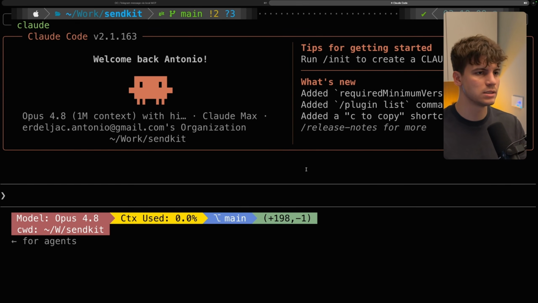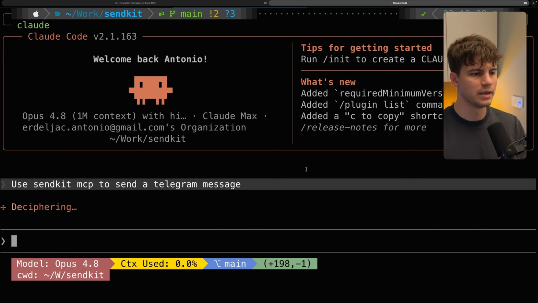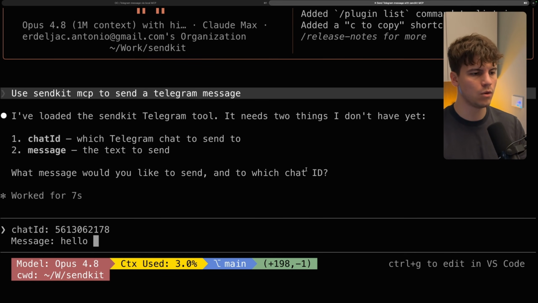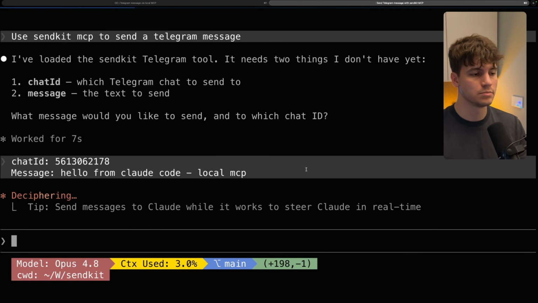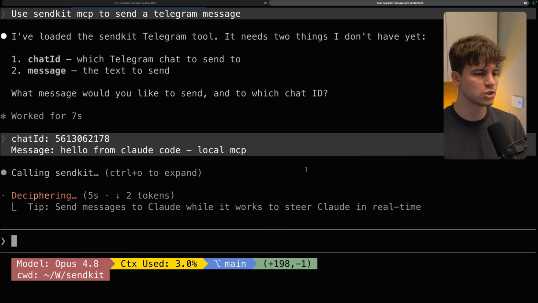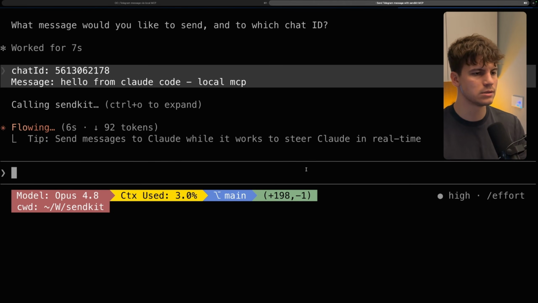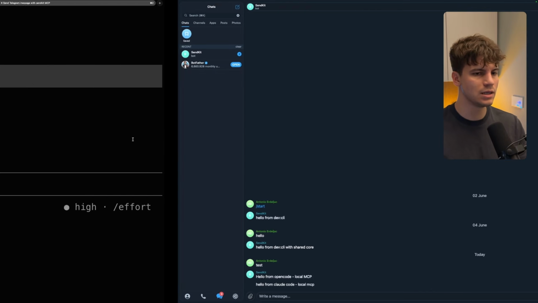Now let's go ahead and do the same thing here. So once again, I'm going to tell it use SendKit MCP to send a Telegram message. So it should now load this MCP that we confirmed is connected here. And once again, it should ask us for the chat ID. There we go. And the message is going to be hello from Claude Code, local MCP. Let's go ahead and press enter. And if our configuration is correct, this should work. You can see that Claude Code asks for permissions. So I'm going to say yes to proceed. And there we go. Successfully sent.